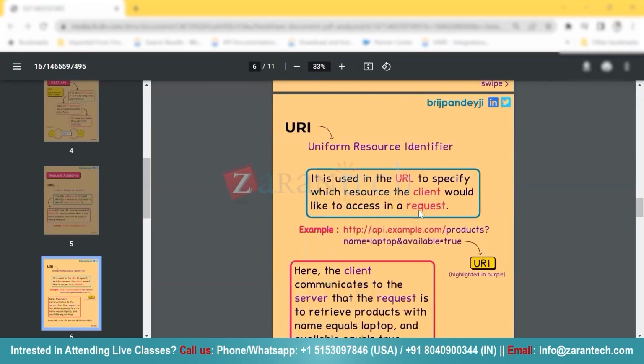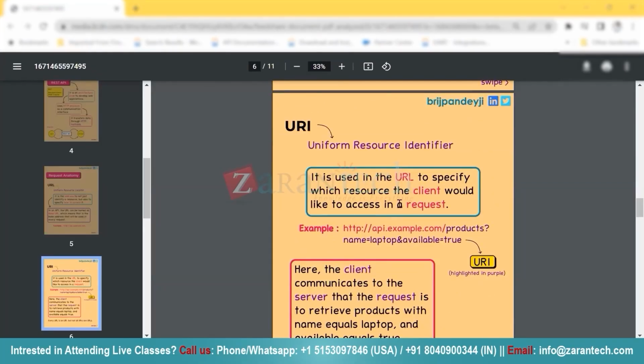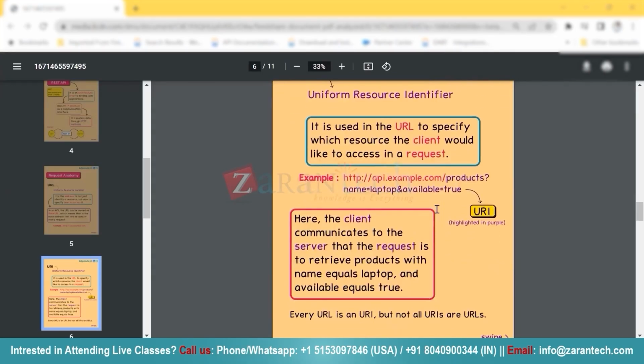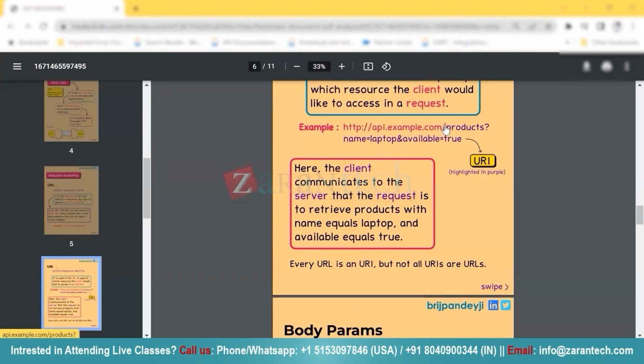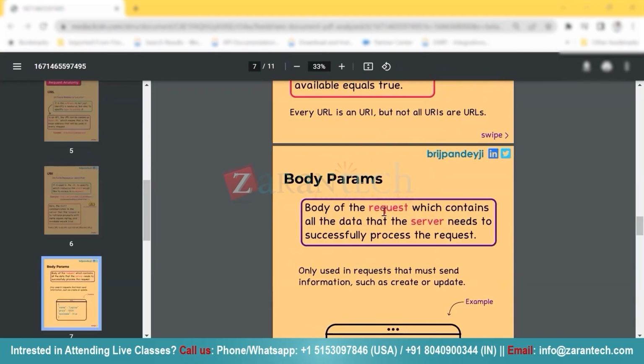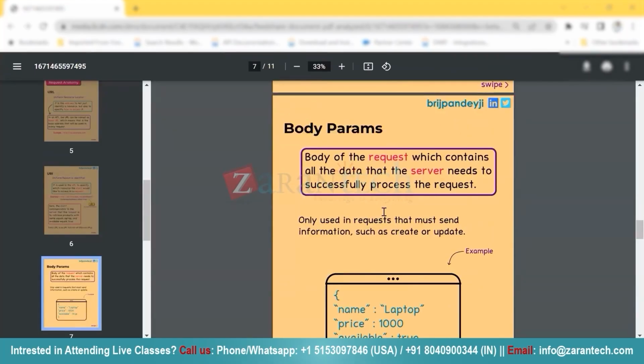It is used in the URL to specify which resource the client would like to access in the request. Accessing a human resource section. Now I'm accessing a payroll section. So an example has also been given of which resource he is trying to access. Here the client communicates to the server that the request is to retrieve a product with the name equal to laptop and availability equal to true. Similar to the real-time example that I showed you, in the first case I'm trying to access human resources, and in the second case, I'm trying to access payroll. That's a URI. Now URI is clear to you.